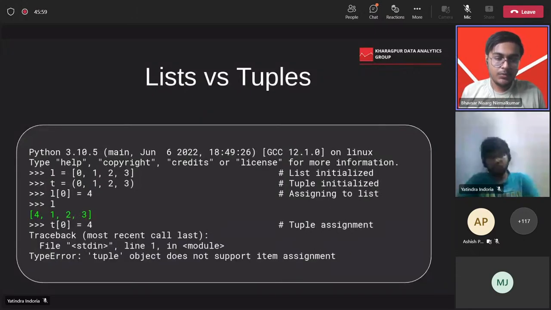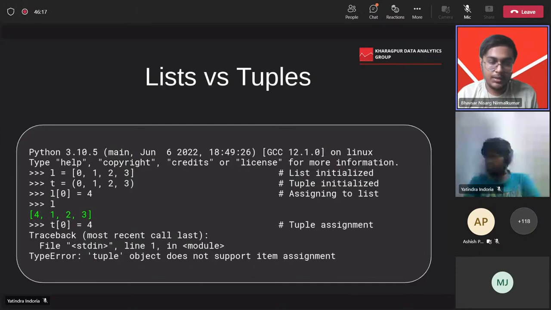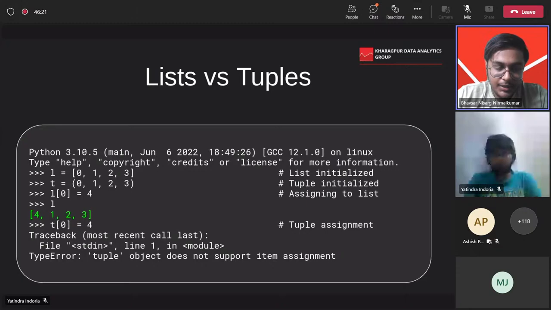Now, the basic difference would be quite visible when we try to change some element of these items. For example, let's say if I try to change the 0th index element of the list to 4, it easily changes. But when I try to do the same for a tuple, it gives me an error. So why does this error come? There is a basic difference between lists and tuples. The difference is a list is mutable, whereas a tuple is immutable.